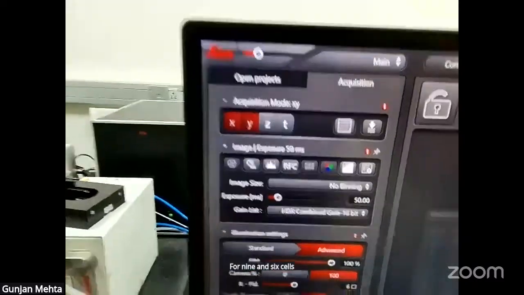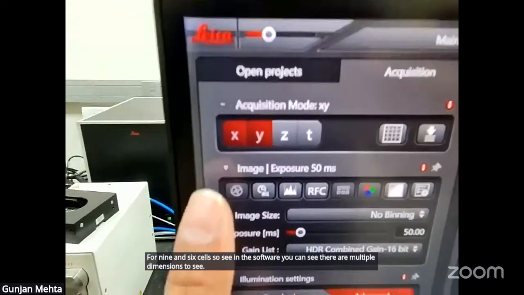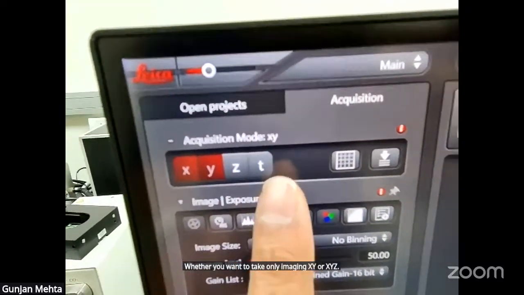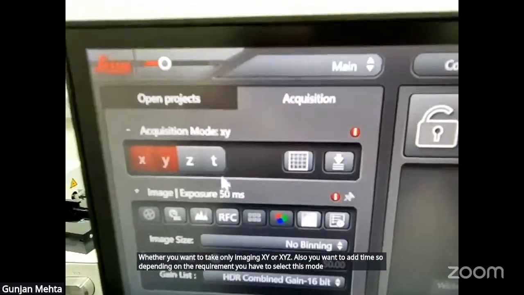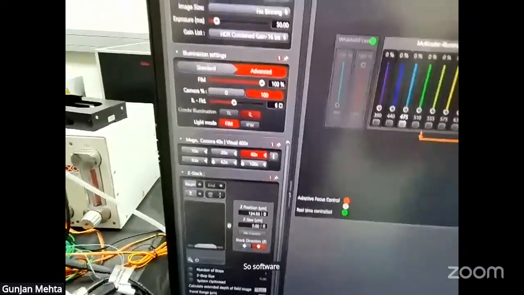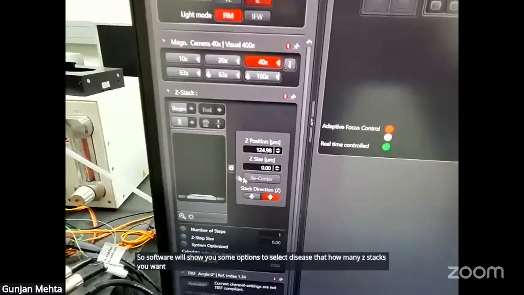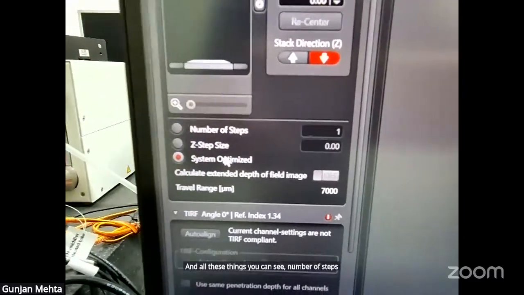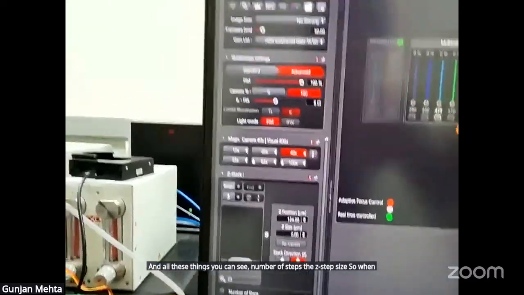So see in the software, you can see there are multiple dimensions to select. Whether you want to take only an image in XY or XYZ, also you want to add time. So depending on your requirement, you have to select this mode. So suppose you want to take a Z stack image, you have to add this Z. So the software will show you some options to select the Z stacks, how many Z stacks you want and what the step size should be, the number of steps, the Z step size. So when you click this Z, then only it will show this option.